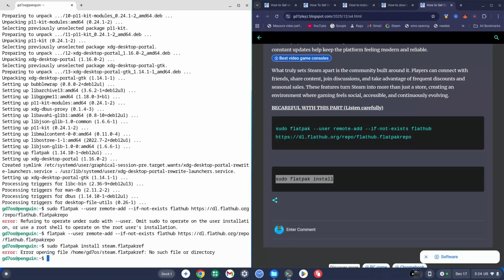Now, I intentionally did this just so that I can get an error. Now, basically, if you get this error, it's between two things. It's either you did not spell the steam.flatpakref properly, or you do not even have the file within your Linux files.